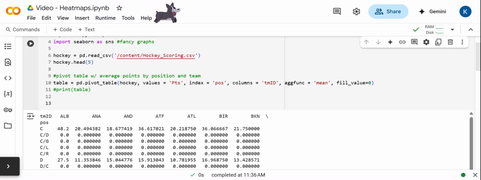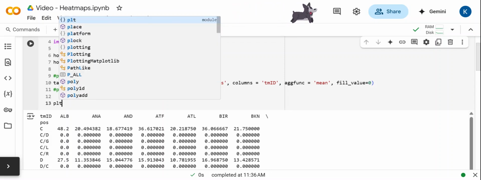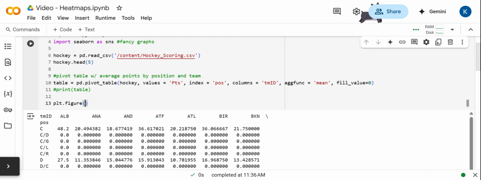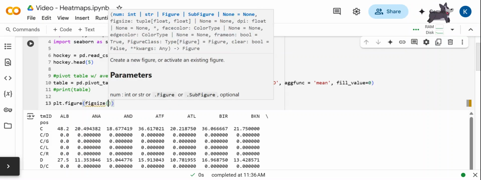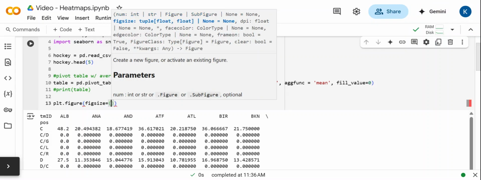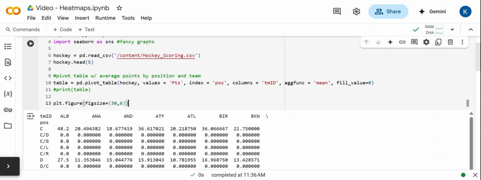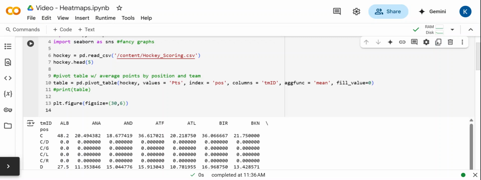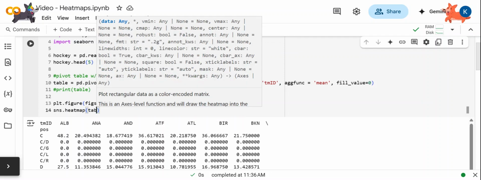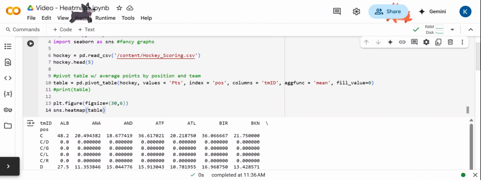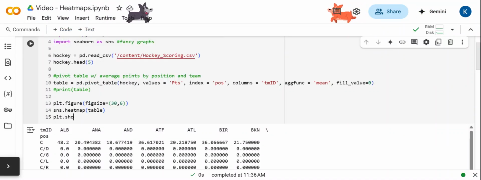Now, because I know that this isn't going to fit well on the screen, I'm going to start by doing plt.figure, figsize is 30 by 6. That way it fits well on my screen. Then we're going to make our heat map. sns.heatmap. It's sns because this is a seaborn function. And I want it to just pull the data from the table. And then let's do plt.show, and then we'll look at some different settings to change.